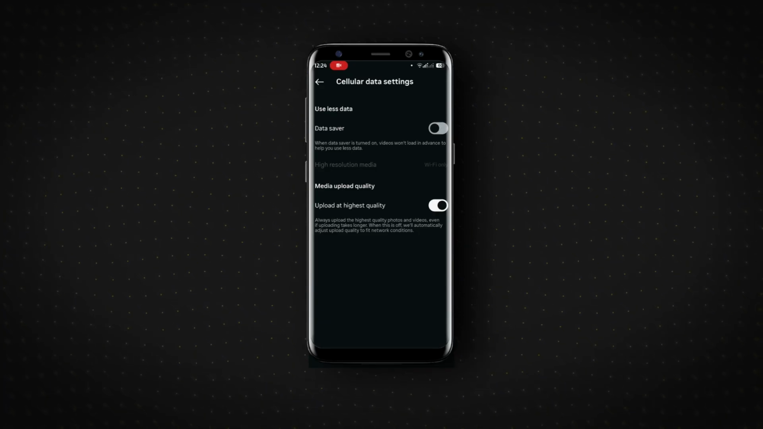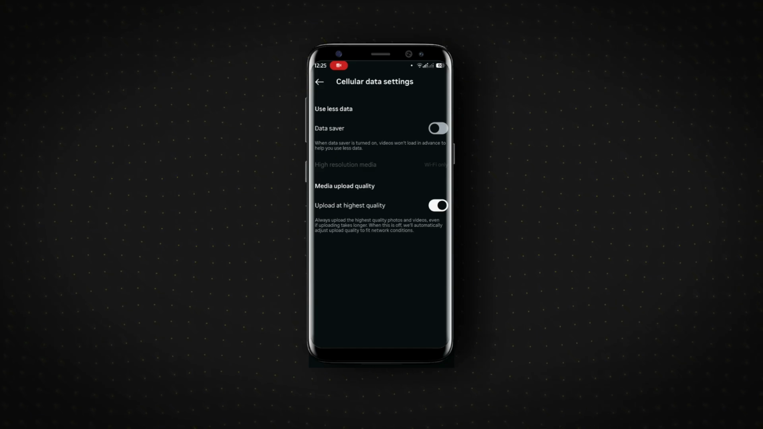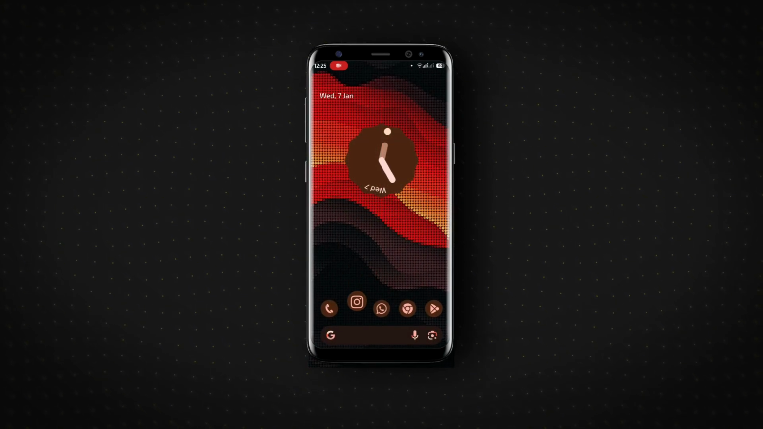This tells Instagram to upload your reels in full quality. Without this, Instagram compresses your video and kills clarity.